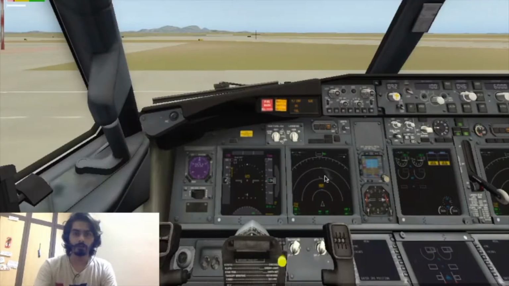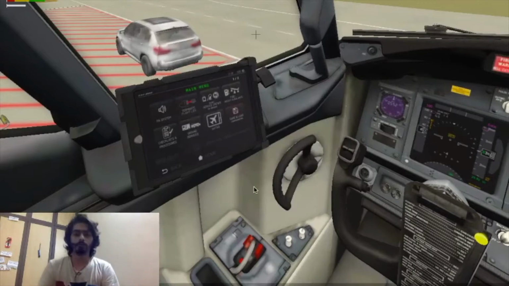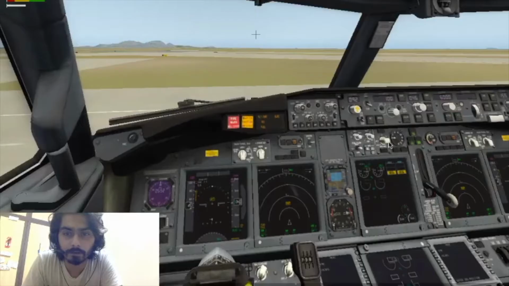Um, for the realism's sake, let's start off our leg, which would then start off some noise in the background.